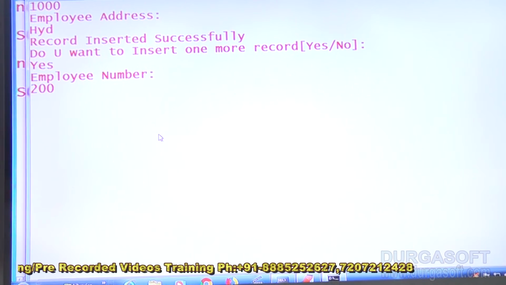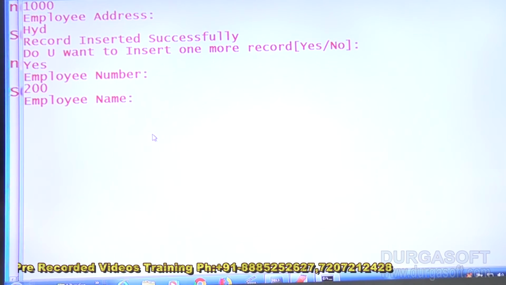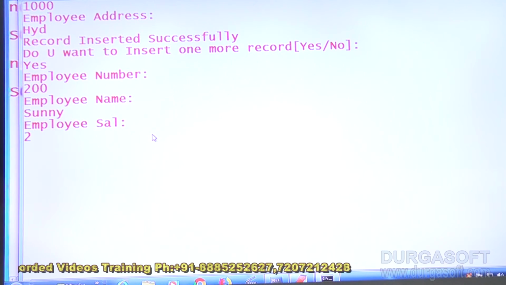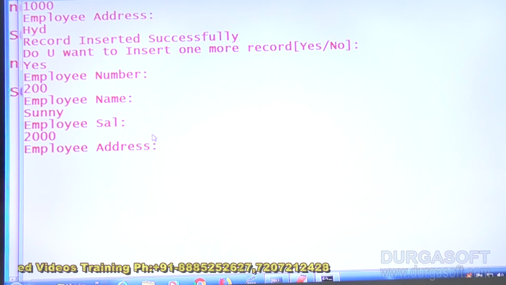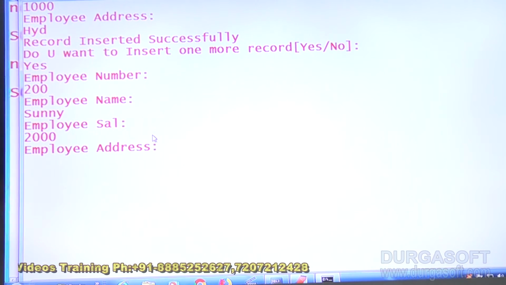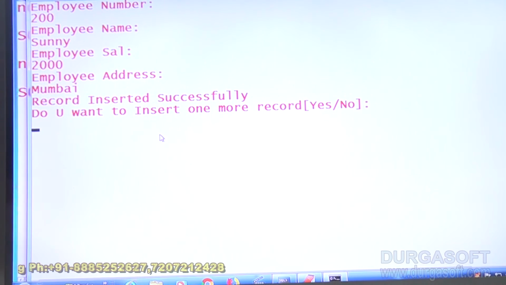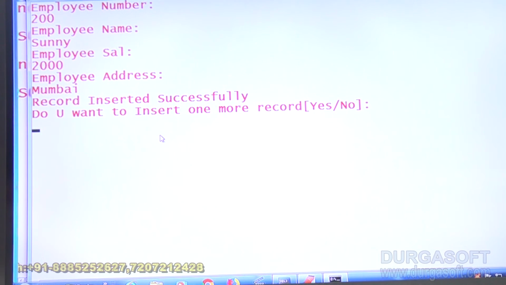Enter employee number 200. Enter employee name, this time Sunny. Okay, Sunny. Enter employee salary 2000. Enter employee address. Okay, Mumbai, like this, right? Sir, record inserted successfully. Sir, up to this, how many records are inserted? 2 records. One is Durga, second one is Sunny.